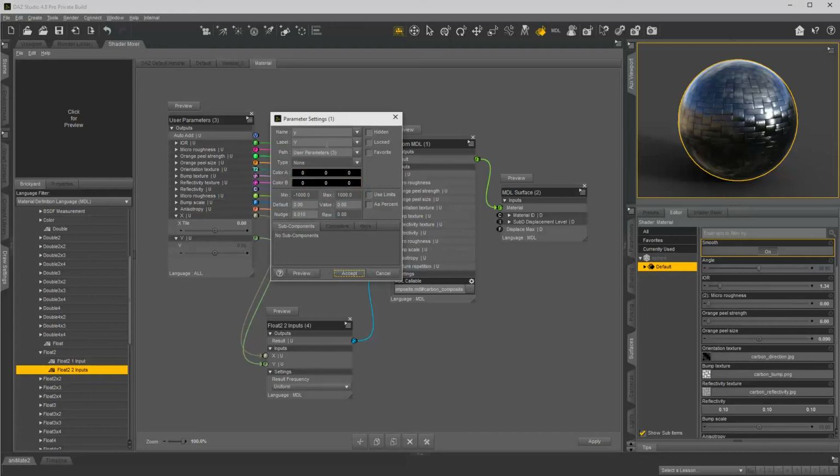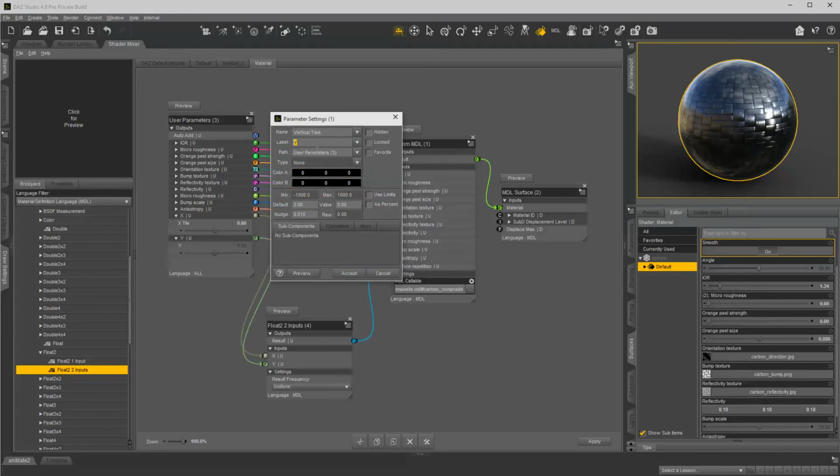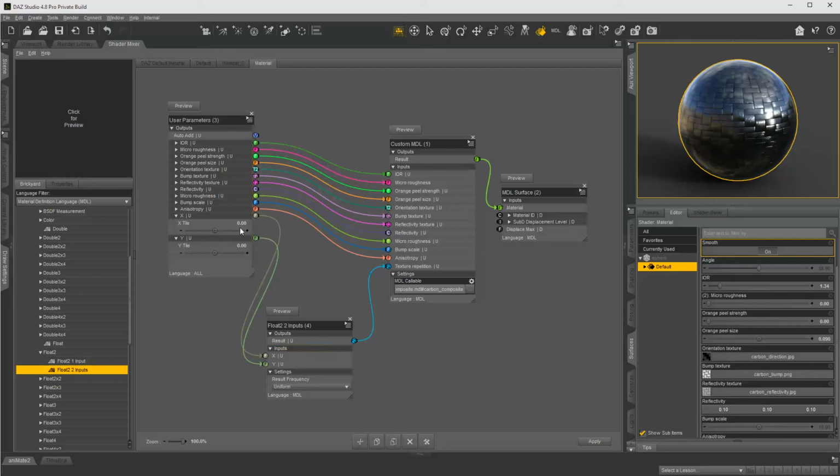And let's do this one, and we'll do vertical. I can always come and change it if that's not what it is. Tile, and I'll do 10. Oops, sorry, that wasn't my default. That's right here. So 10 and 10. Apply, and there it is.